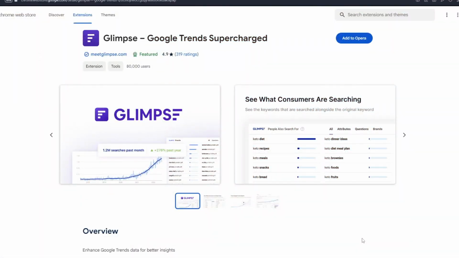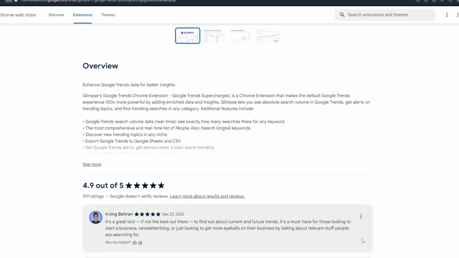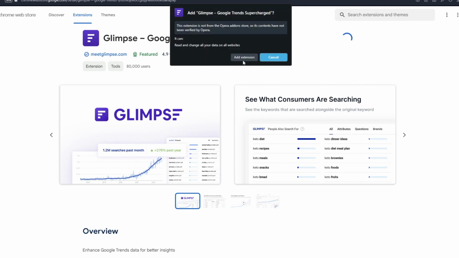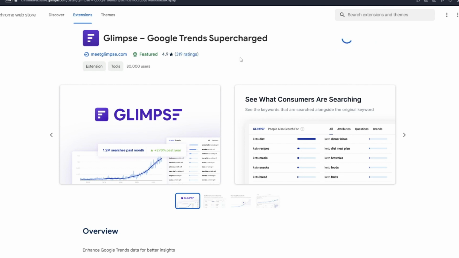So for our second tool, we have Glimpse. You could of course use Google Trends, but with Glimpse, it makes it even easier for you. This is once again a Google Chrome extension. Just go ahead and click on Add to your browser right here, and it should instantly add to your browser.